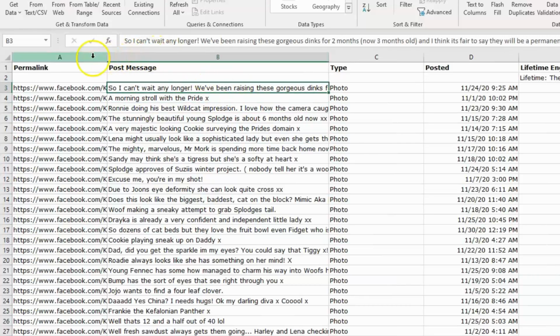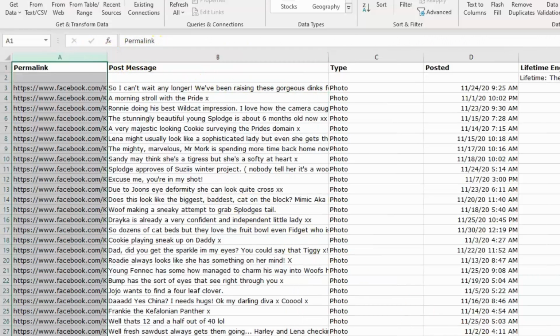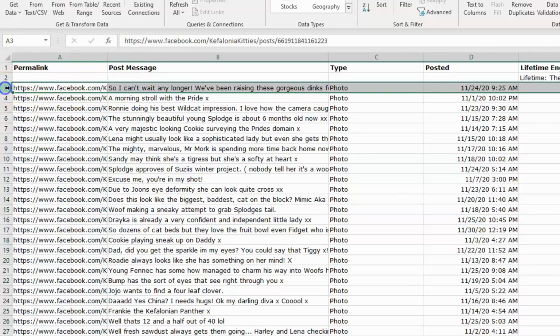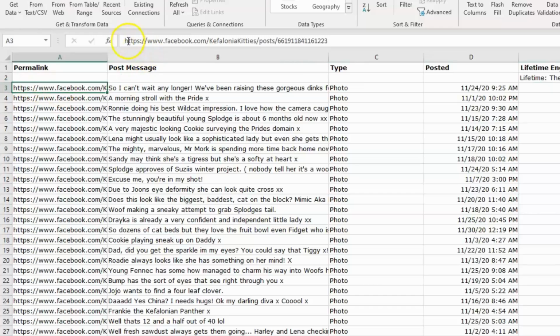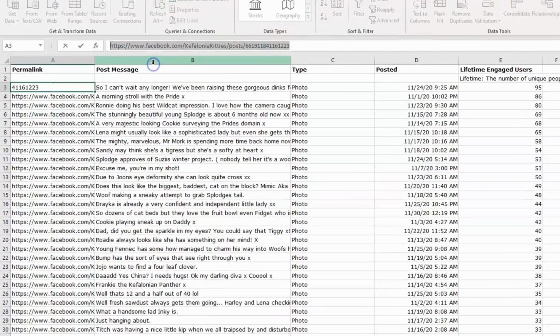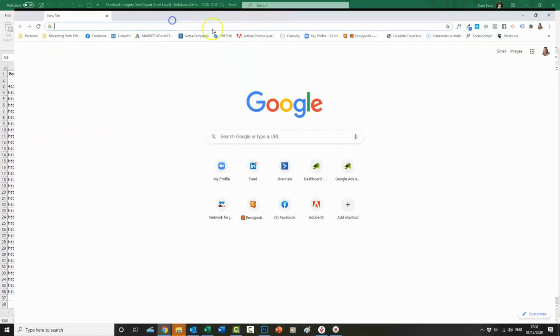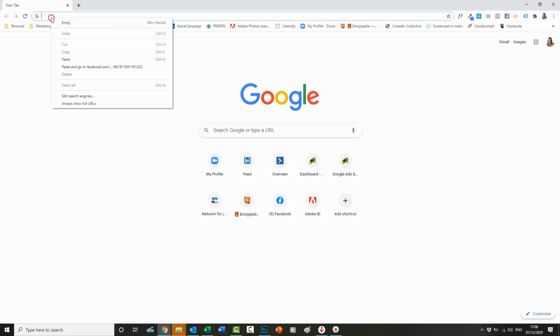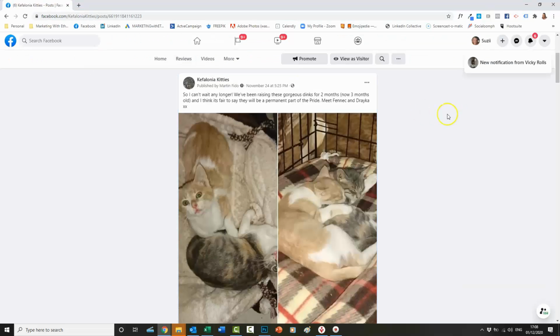But the best way to do this is by the permalink option here. This is the most engaging post, so let's make a note of this particular URL. So if you click on that, you can then highlight it up here, right click, copy. Now let's open up a new Google tab, right click, paste and go, and there you have it. That is our most engaging post on Kefalonia Kitties in the month of November.